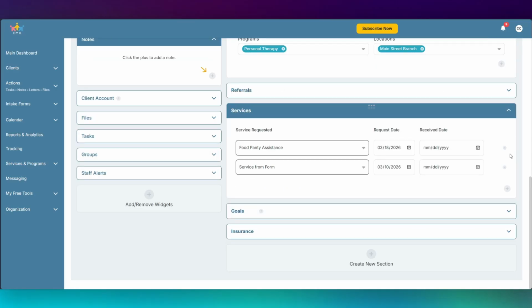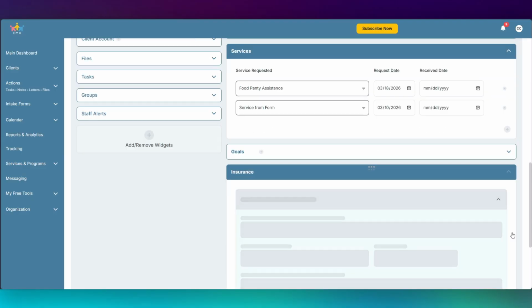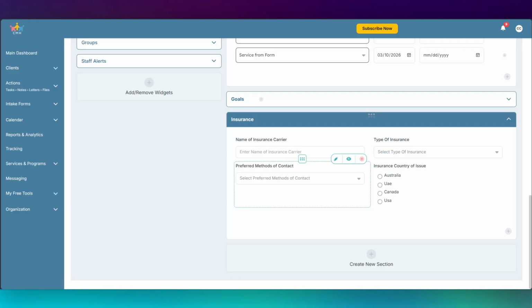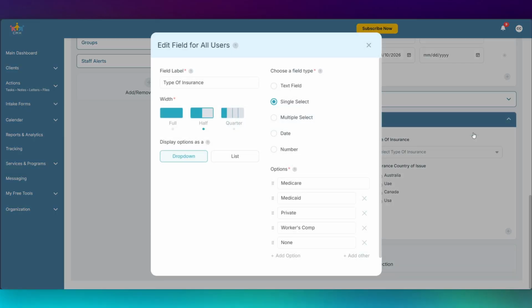Now we get into custom sections and custom fields. This is one that's been previously added. The custom sections allow you to organize and customize how you look at your client record. Let's go into this type of insurance field.